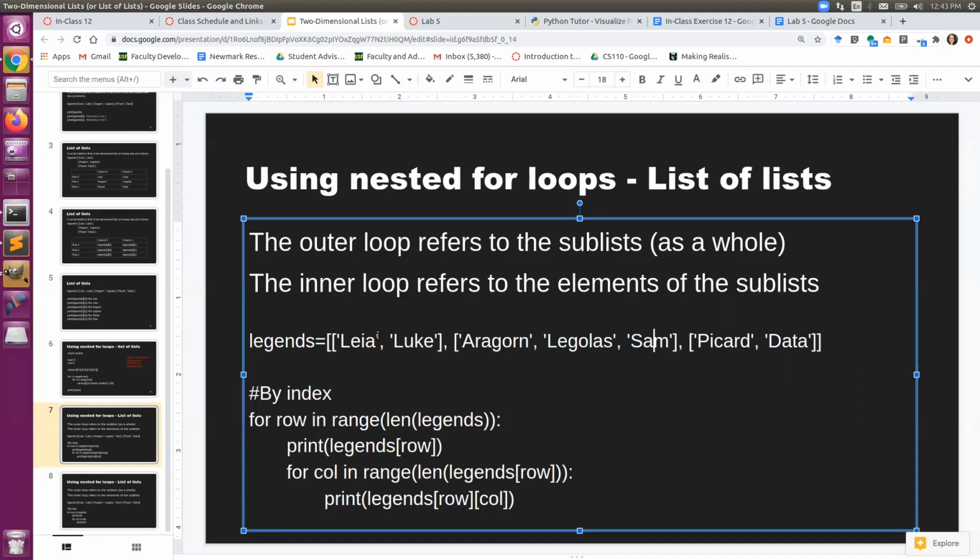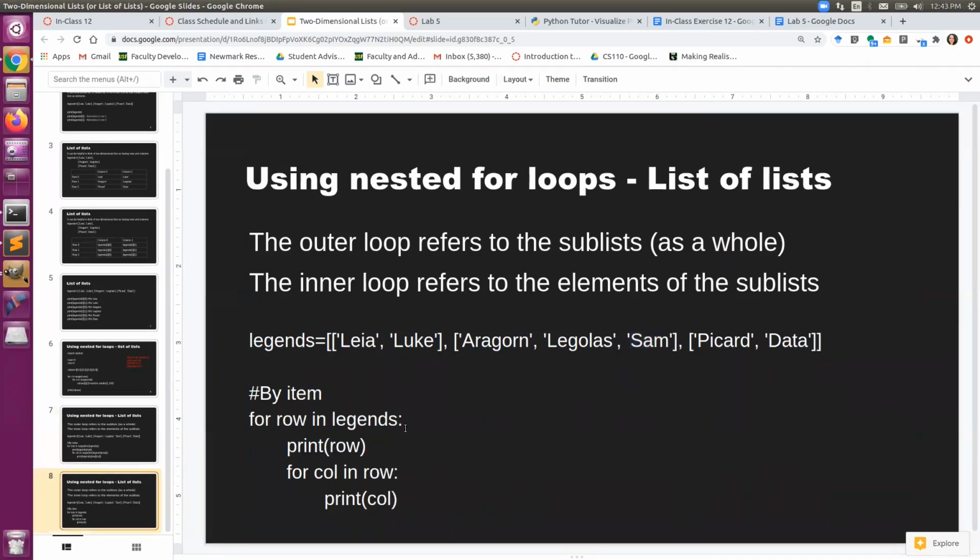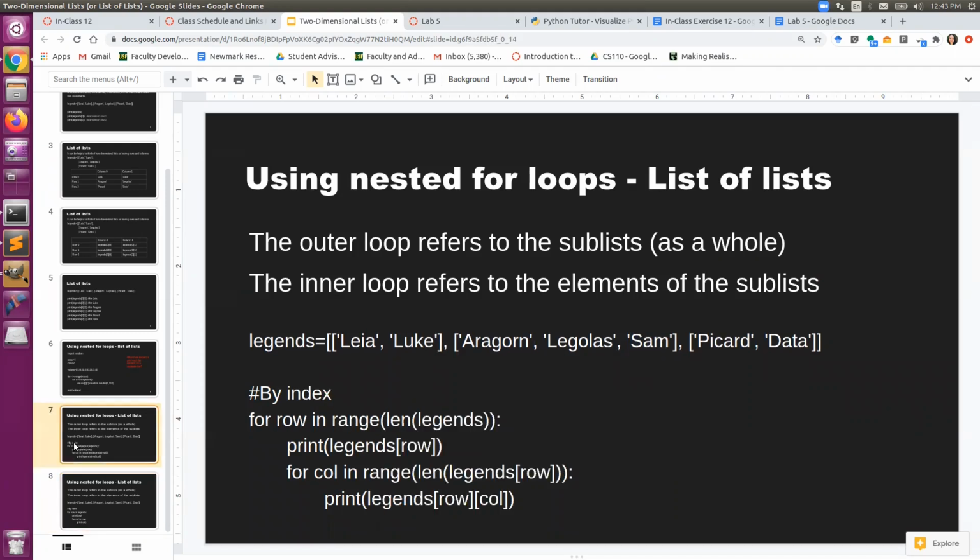Now I changed legends a little bit so that one of the sublists has a different length. So we've added Sam from Lord of the Rings into the Lord of the Rings sublist. Very underrated character. And we're going to iterate through this list legends using two methods. The first one we're going to do by index, which you can see here, right? And the second one we're going to do by item, which you can see here.